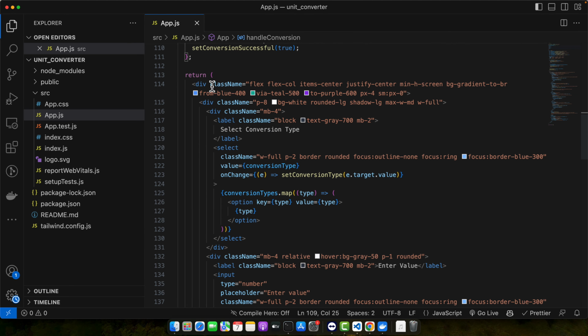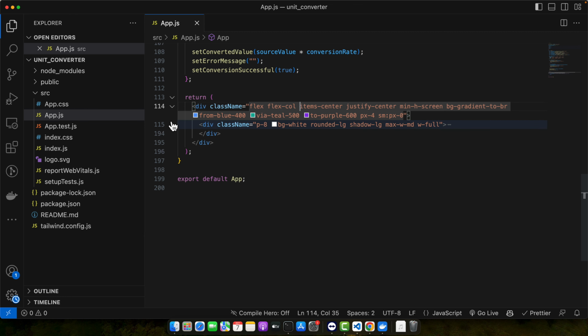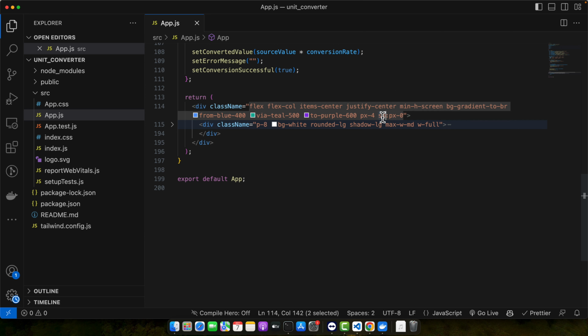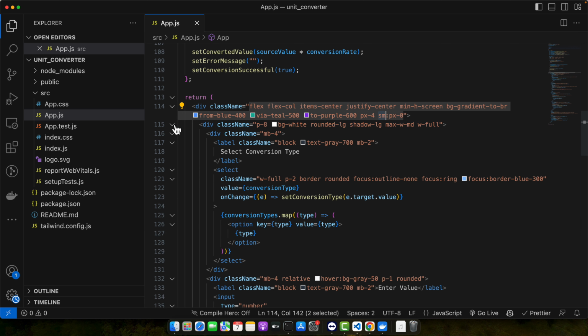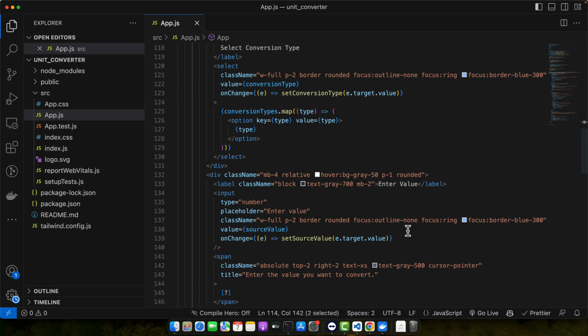So these are the HTML tags and the Tailwind CSS, where we have designed the layout. We are using the flex column to show the vertical layout. So we have the gradient here. We are using the breakpoints and things like that. So you can see this is really interesting.